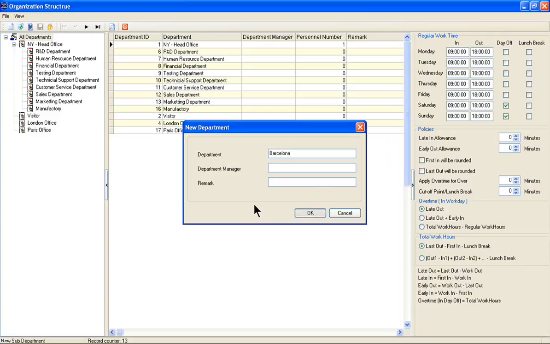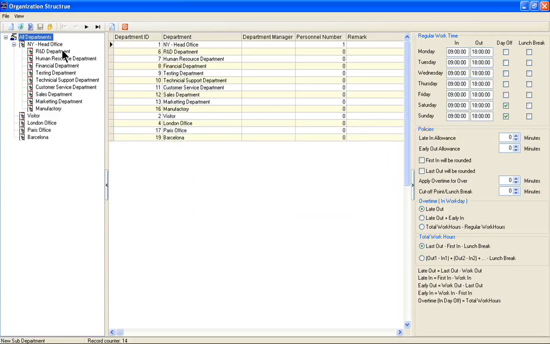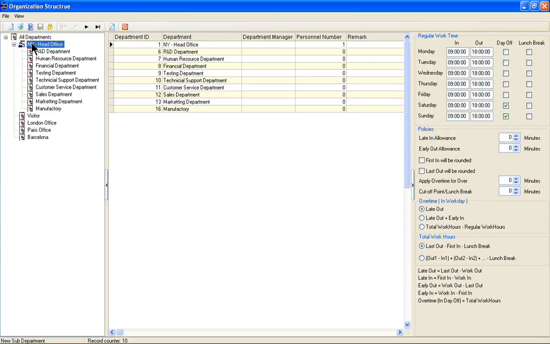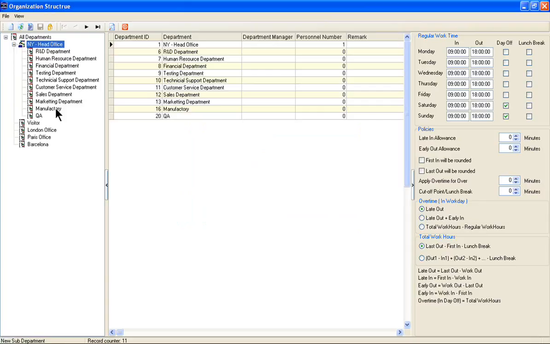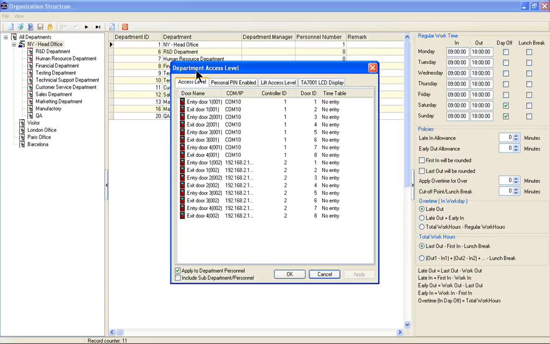On the other hand, if we point at the New York head office and create a new department, then it will create another sub-department. Different sub-departments can even have sub-departments of their own. The next icon is the access level. When we click it, the following window will be opened.